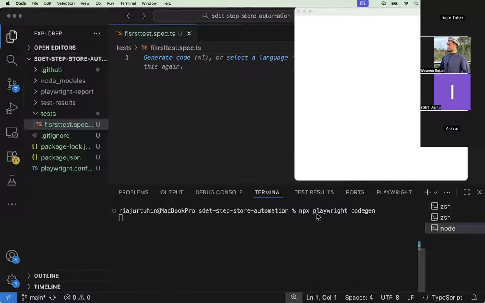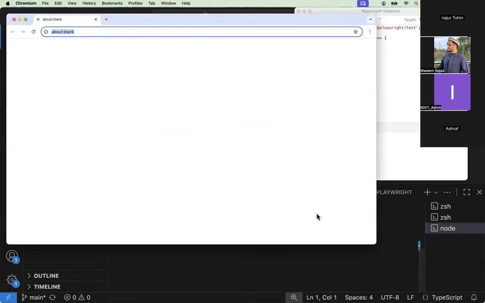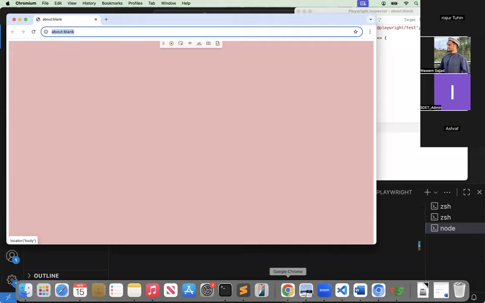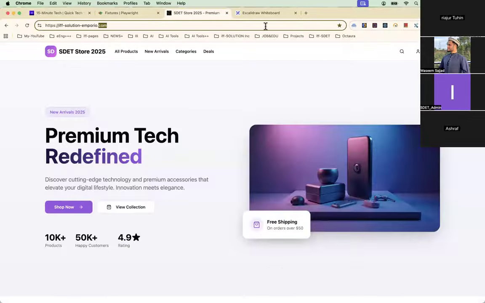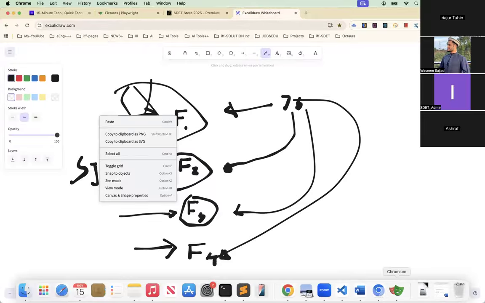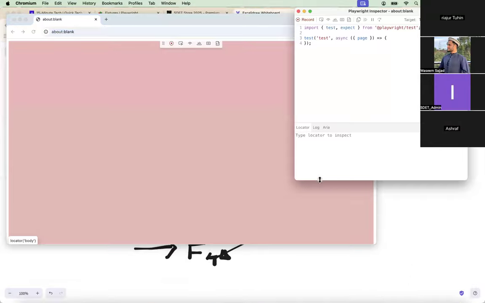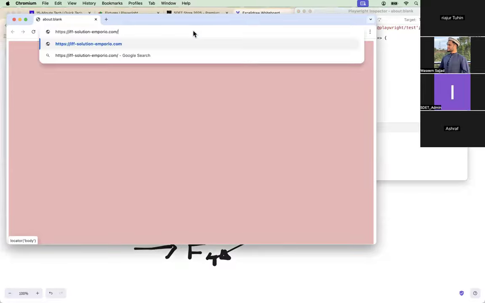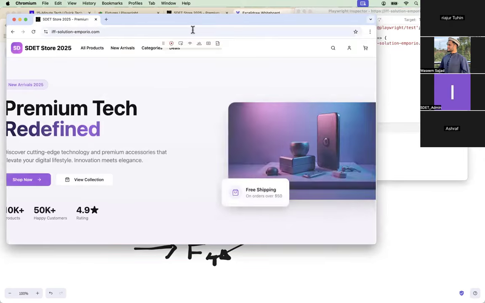Actually, I can put the URL also. You see, the record and play is coming, it's automatic. That is a very good feature for selecting your locator. Copy the URL. And this is the documentation, you guys have to read it, I told you already. So copy the URL, then go to Codegen here, paste it, enter it. You see, it's loaded.